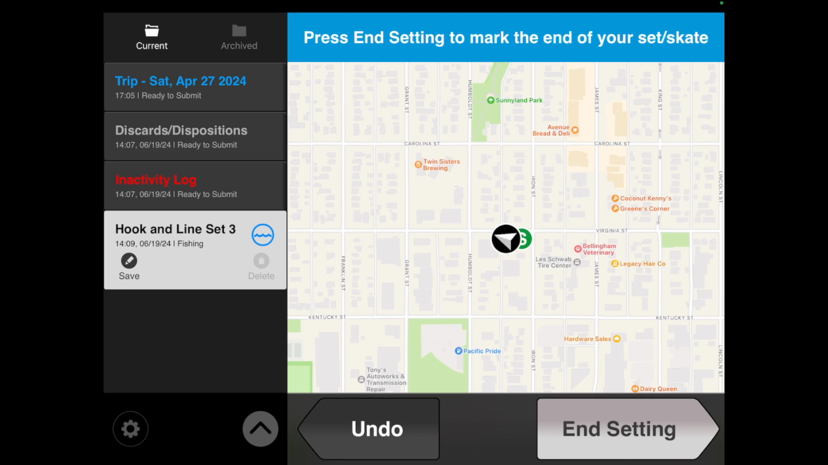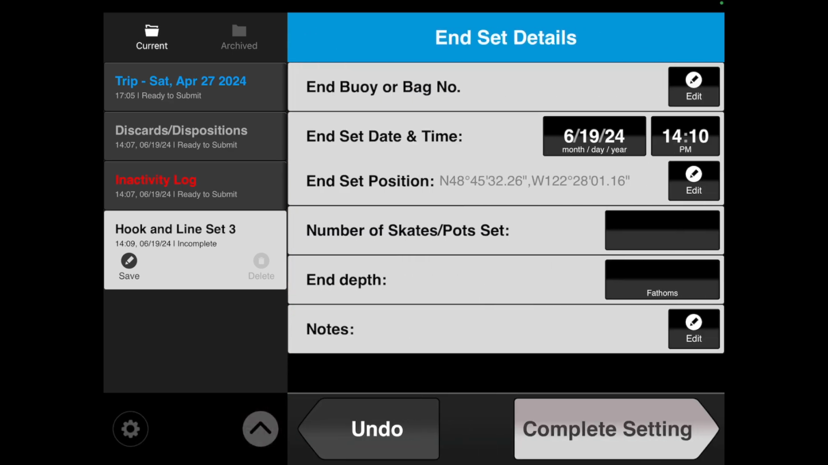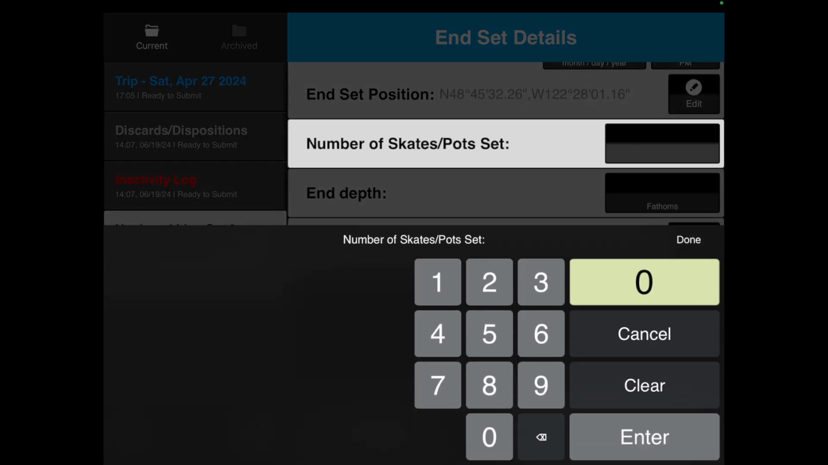We're now going to steam along, and if I was moving here, you would see a track line form behind our little icon. When we're ready to end the set, we'll tap End Setting. And same thing here. The date and the time and the location are auto-populated, but any of this can be edited. You can also add in the number of skates or pots that you set.